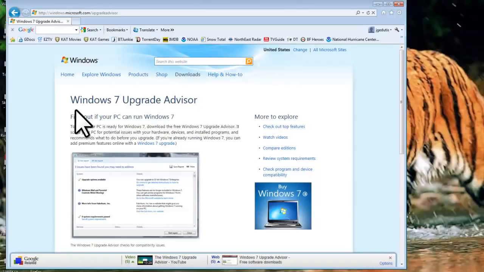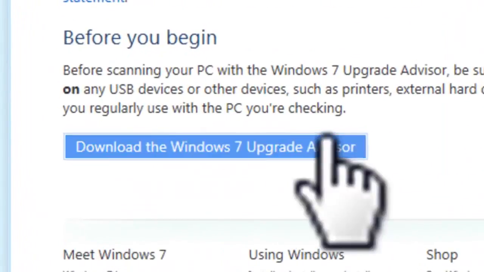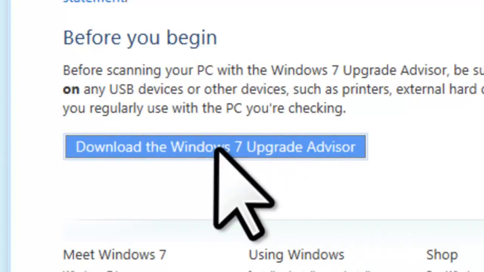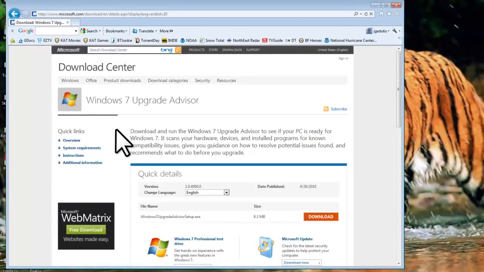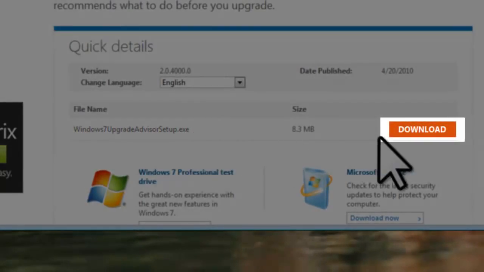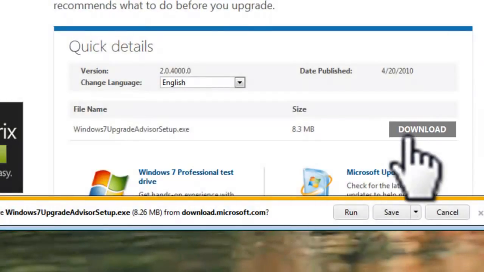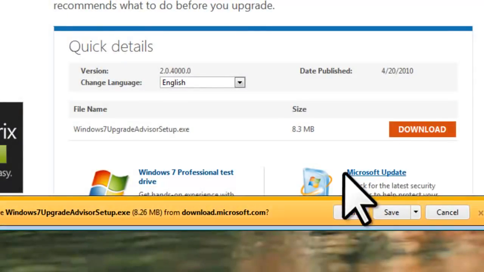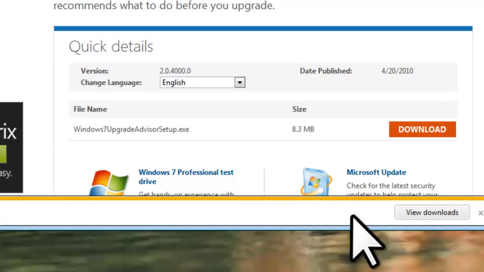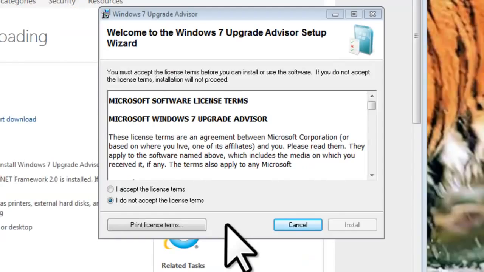On the Windows 7 Upgrade Advisor page, scroll down and click on the Download Windows 7 Upgrade Advisor button. Find the Windows 7 Upgrade Advisor setup.exe file and click on the Download button. On the Download information bar, click the Run button. If you have user account control enabled, click the Yes button to allow it to make changes. The Windows 7 Upgrade Advisor window will open.